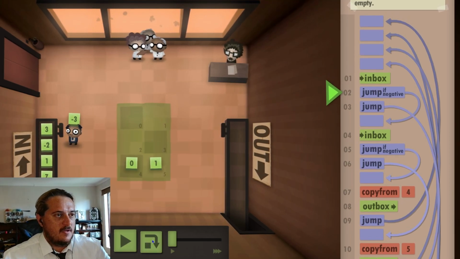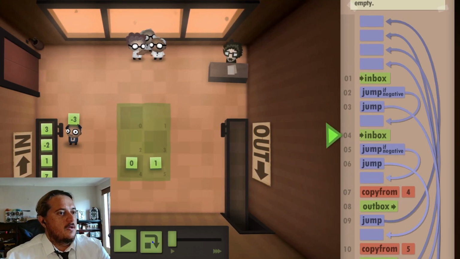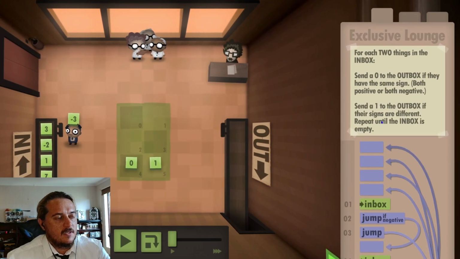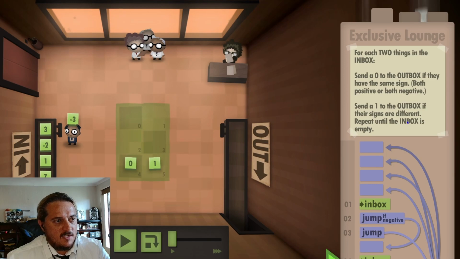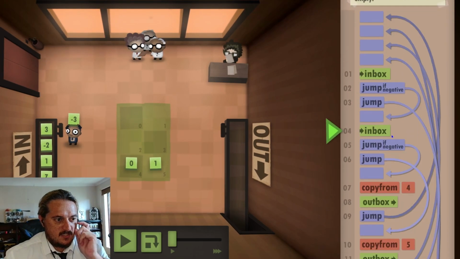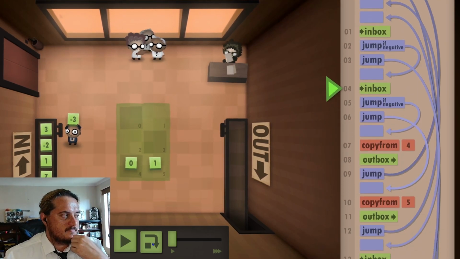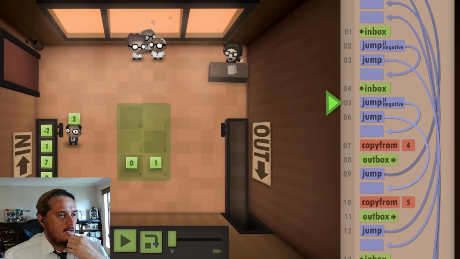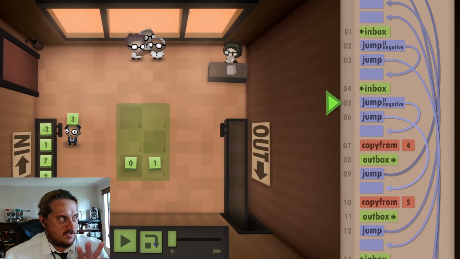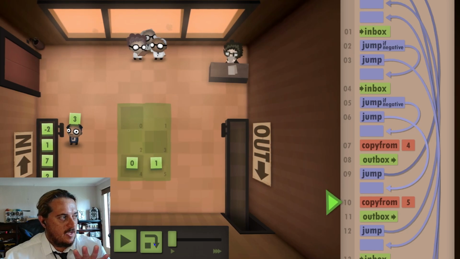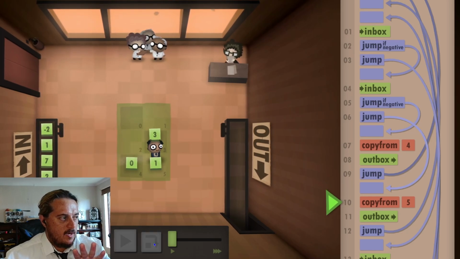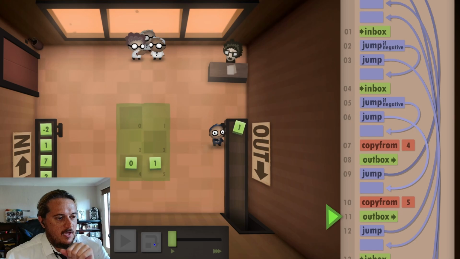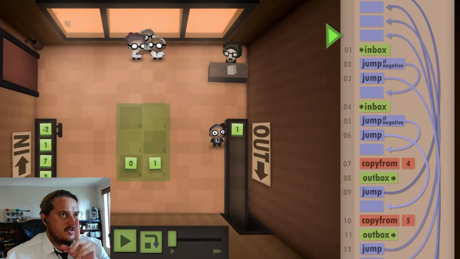So we take the number, if it's negative, we jump, and we take another number, right? Because send a 1 to the outbox if the signs are different, send a 0 to the outbox if the signs are the same. So now I jump, and it's not negative, so now the signs are different. So then I grab my 1, I put it in the outbox, and then we go back to the start.